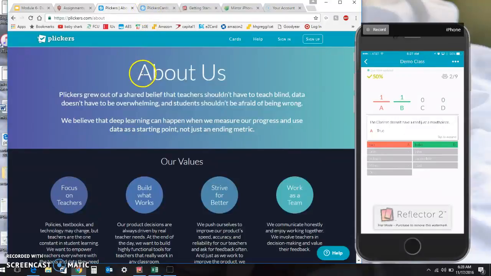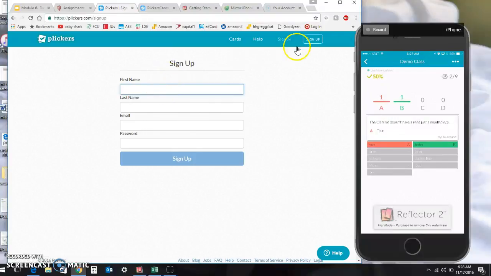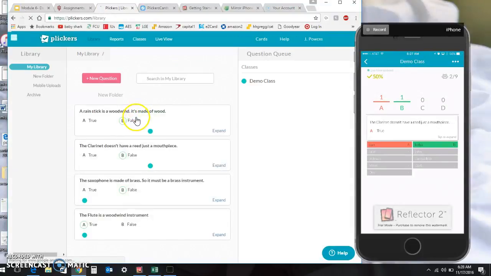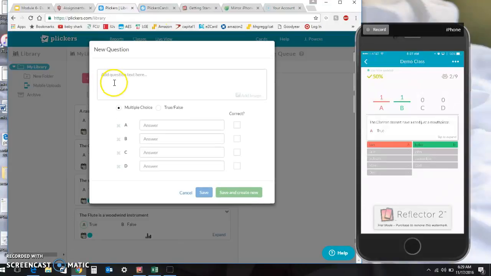So what you basically do is you log in. Okay. I'm going to sign in because I've already created a login. Okay. And so then you have library. Library is all the questions you've ever created. Okay, so let's make a new question.